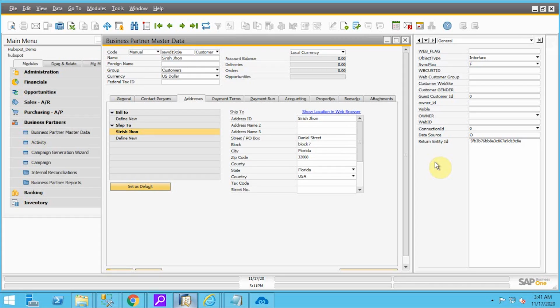And apart from this, if you have any existing customer in the SAP Business One company, or if you want to create a new customer in the SAP Business One company and you want to sync that data to the Swell e-commerce platform, that can also be possible because it is a completely bi-directional process.